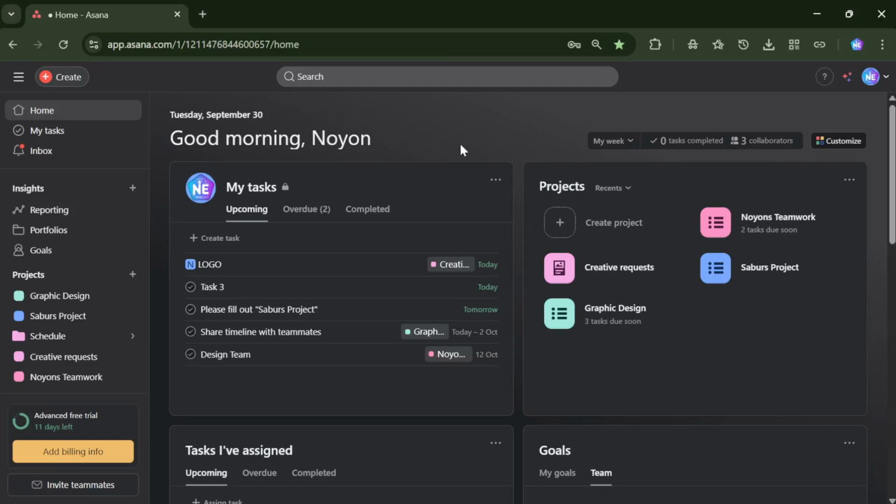Today I'll show you how to use Asana's custom rule builder quickly and easily. First, open your browser and log into Asana with your email and password. Once you're on the home page, select a project where you want to add custom rules.